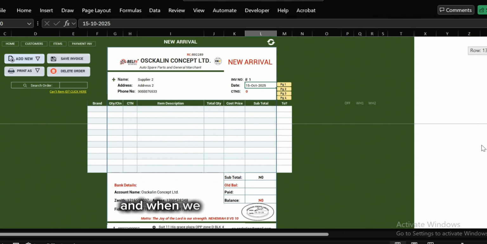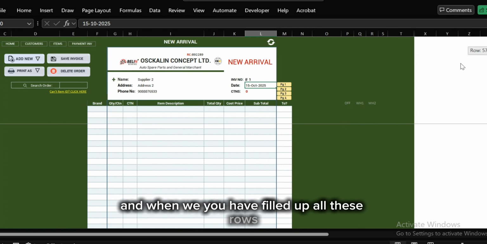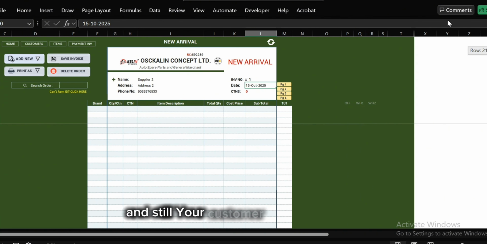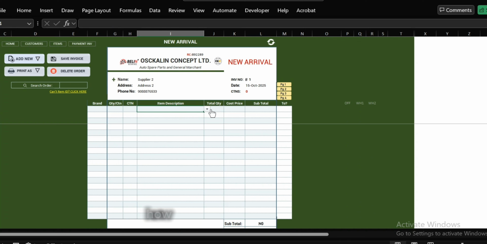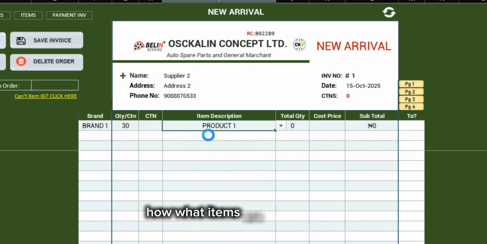And when you have filled up all these rows and your customer or your supplier still supplied a lot of goods, so that these invoices got filled, you can now save this one and create another new invoice with another invoice number for the supplier or for the client. So let's stick with page 1. Then what items are we inputting?